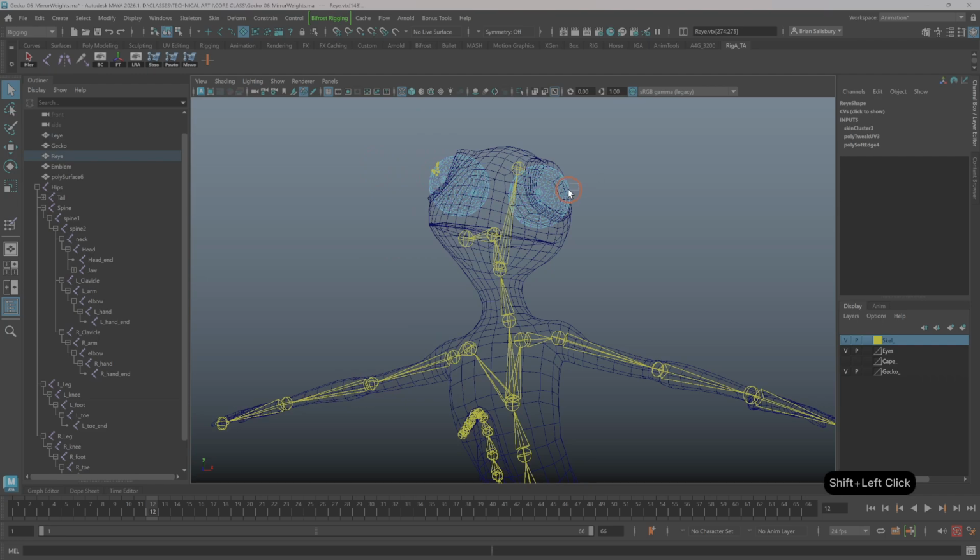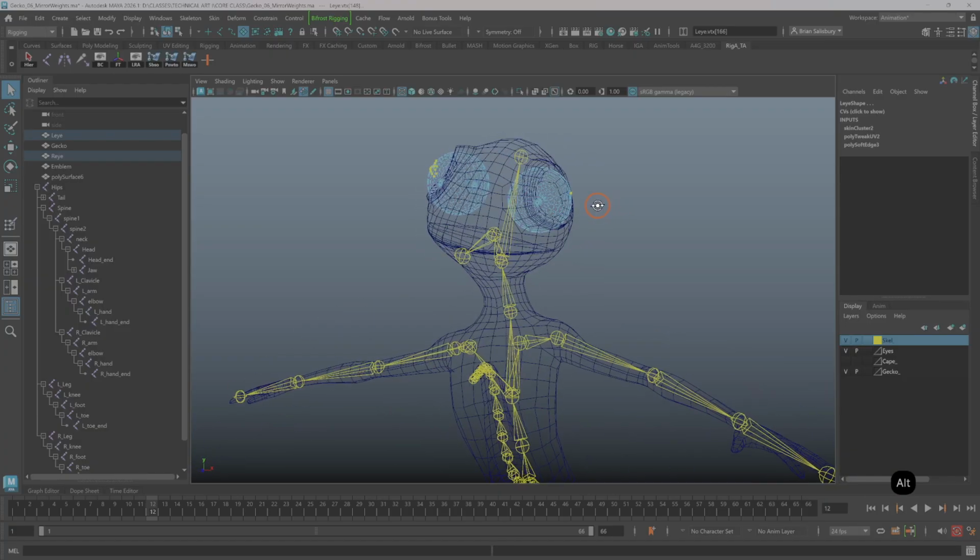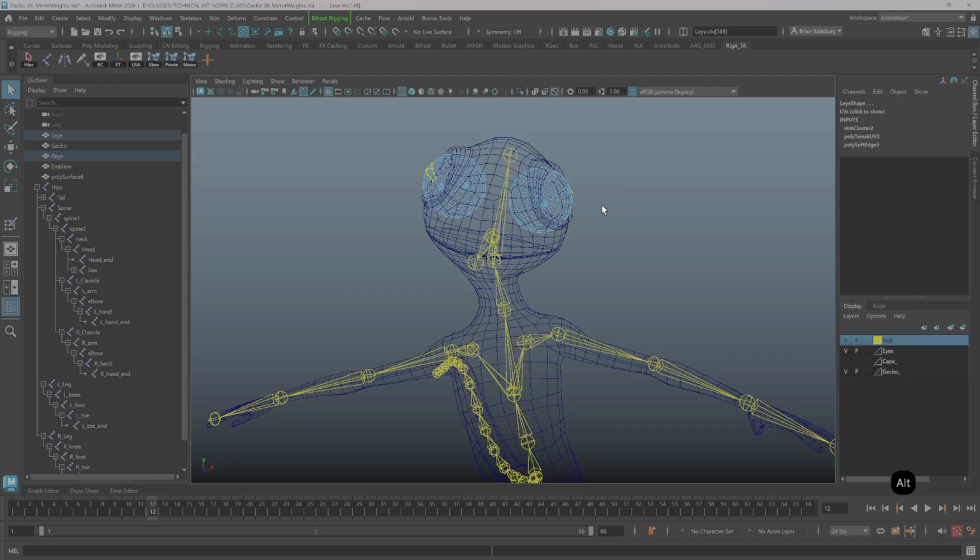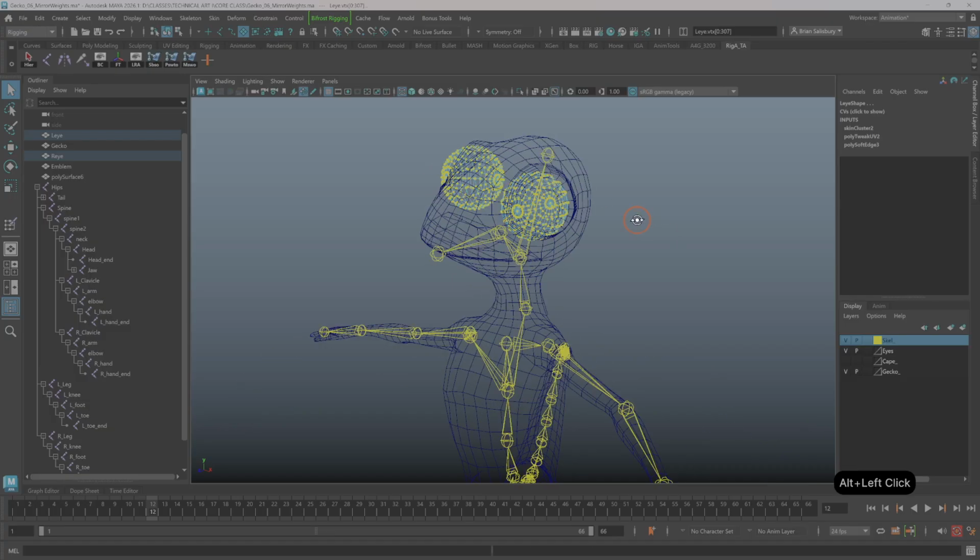Whoops, and I needed to have shift on. Now this is okay. If I've only got a couple of them selected, if I hit the greater than key, so shift period, that's going to grow the selection. In this case, it's selected all the vertices for the eyes.